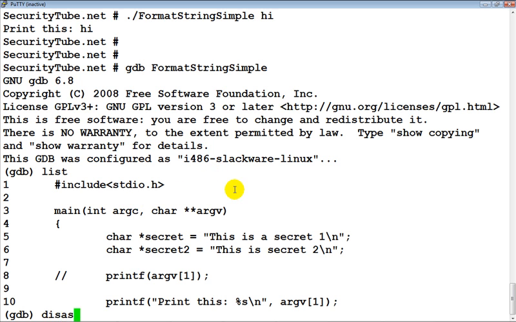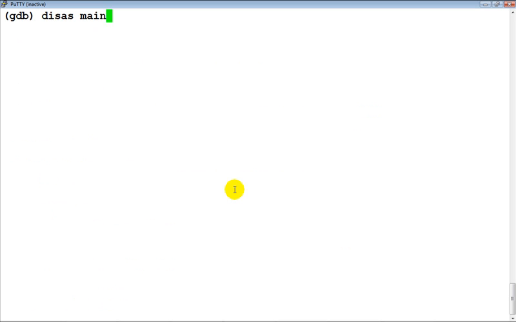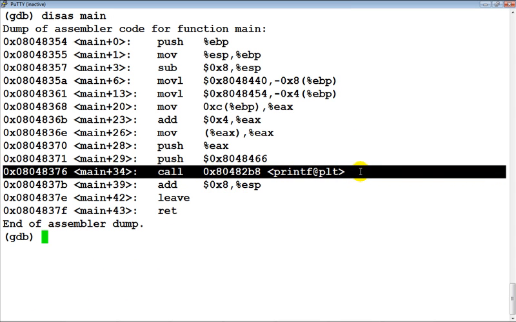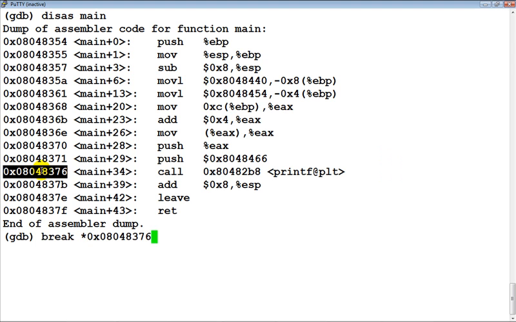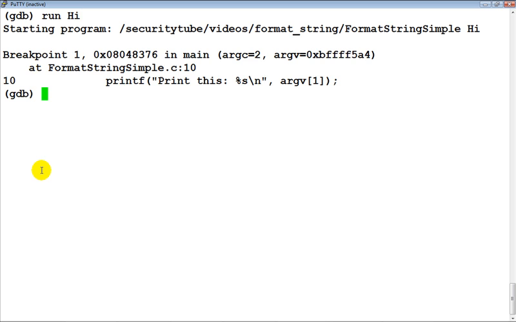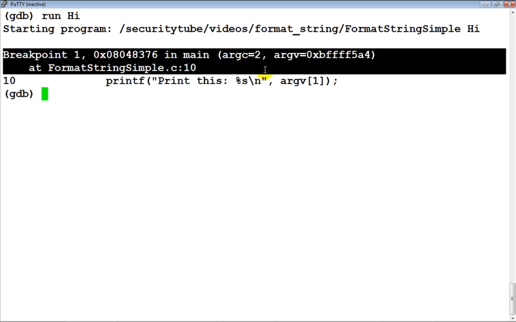Now let's disassemble the main function. Right, so if you notice, this is the place where printf is actually called, right? And what we'll do is, let's go ahead and set a breakpoint for this address. So just before printf is going to be called, we've set a breakpoint. Now let's run the program and give it the input hi. Okay, so we've hit our breakpoint.